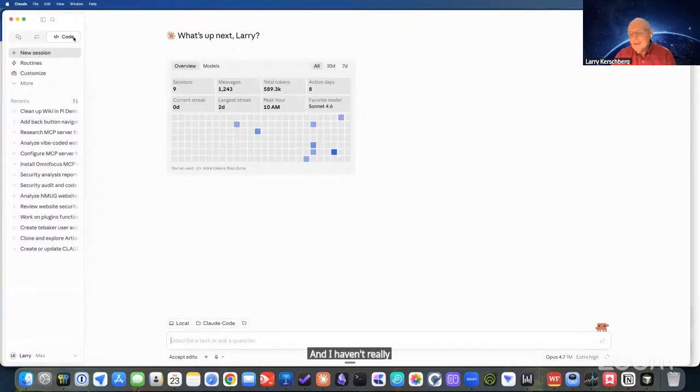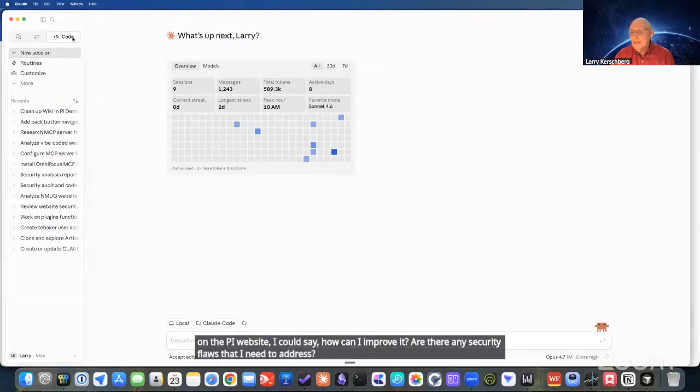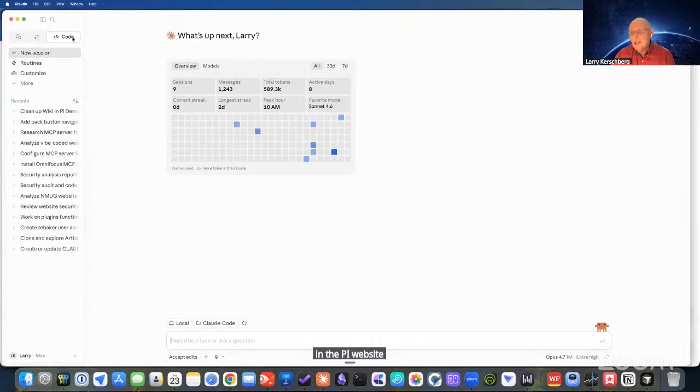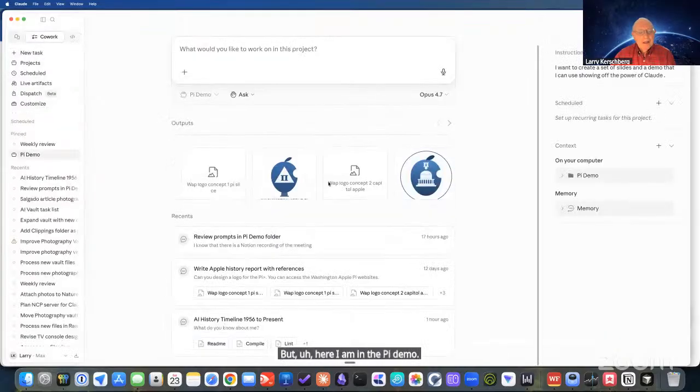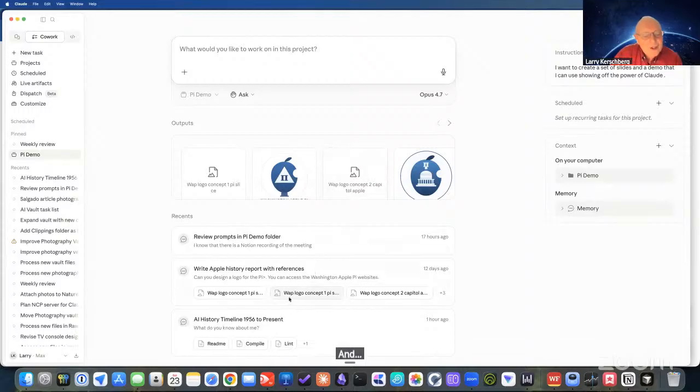And I haven't really done very much with Claude Code because I'm not a coder, but I could aim Claude at the Pi website and gather up all the information on the Pi website. I could say, how can I improve it? Are there any security flaws that I need to address in the Pi website? And it can do all of that. All right. I just don't use it very much. But here I am in the Pi demo. And I asked it a number of questions, but let me go to the wiki.